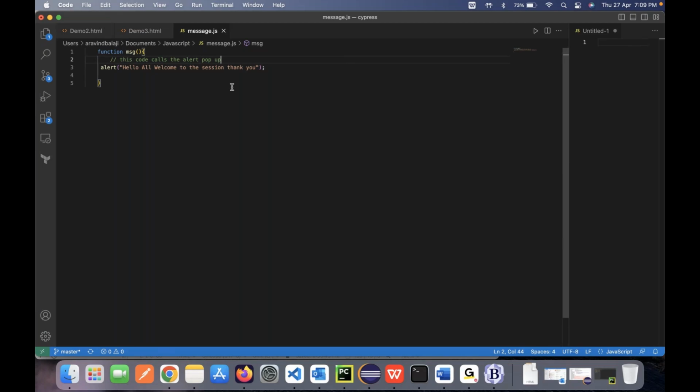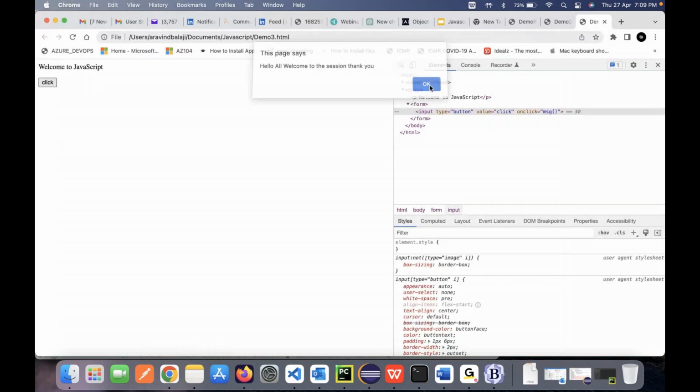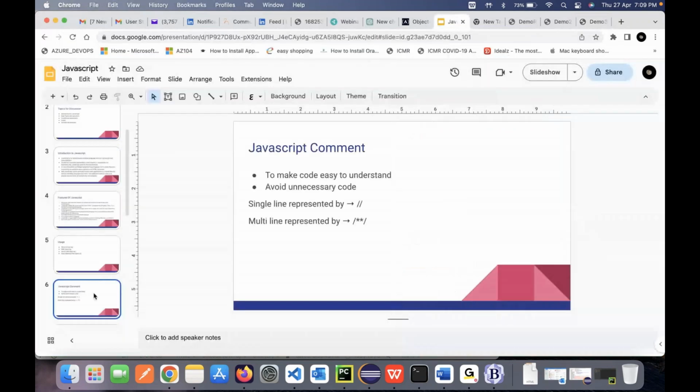Simple as it is. So let's move on to the next one. So simple thing, a comment. Next one, what are the data types and operators available?